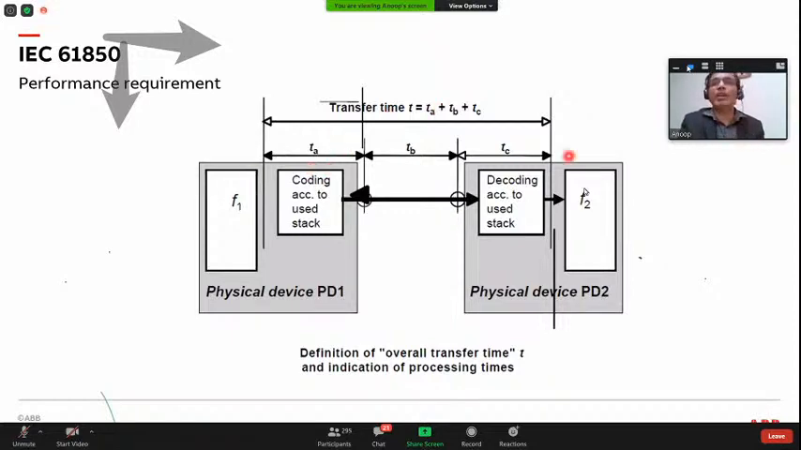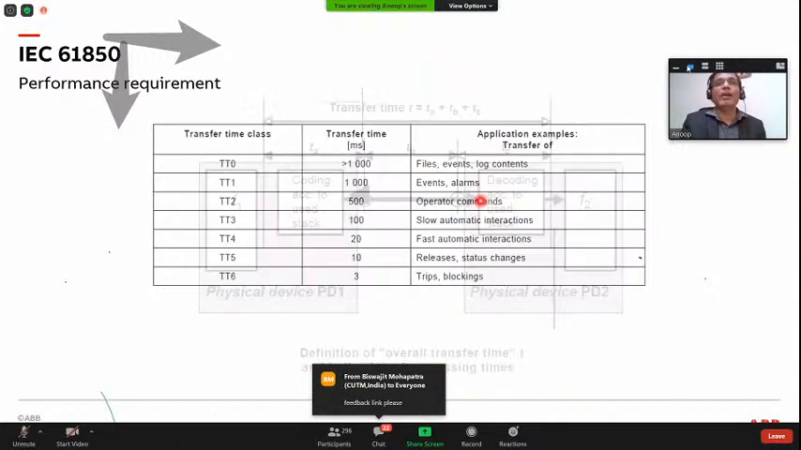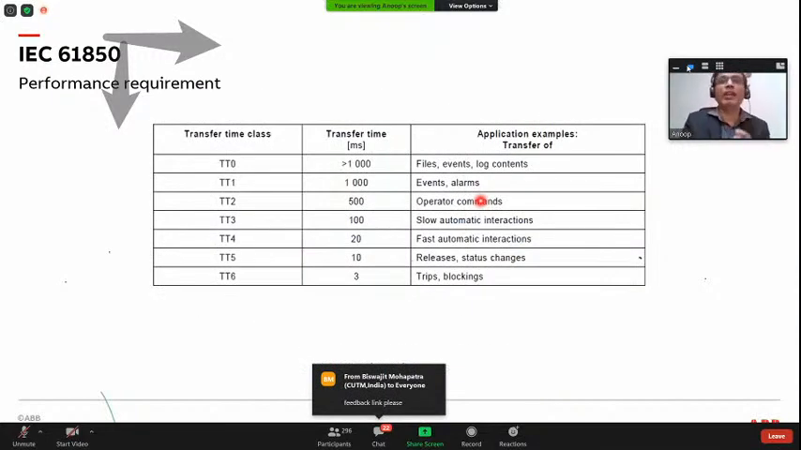Data from one function to another function goes through the stack: TA, TB, and TC. So TA plus TB plus TC is the transfer time. The transfer times are defined in the standard for specific functionality. These are some tables mentioned in the standard. For example, we go from bottom to up.